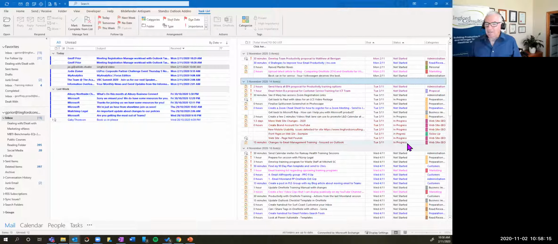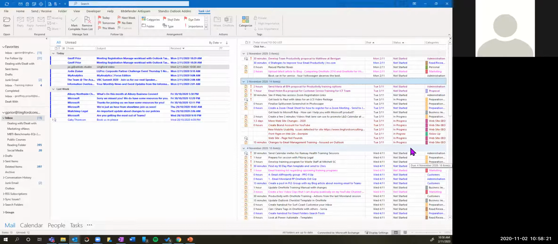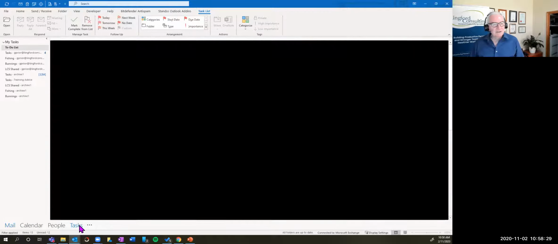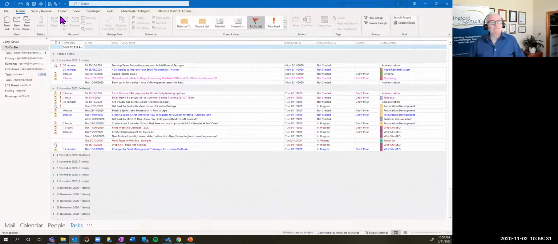But it doesn't delete the email. You just want to clear the flag, perhaps. Yeah. But before you probably do that, you probably want to do it from the task list. It's easier to do it from here because you can see more information. So if you click on tasks, go into this list.